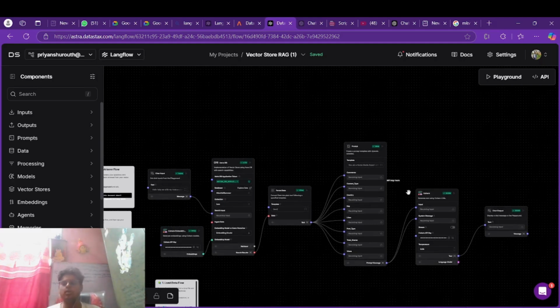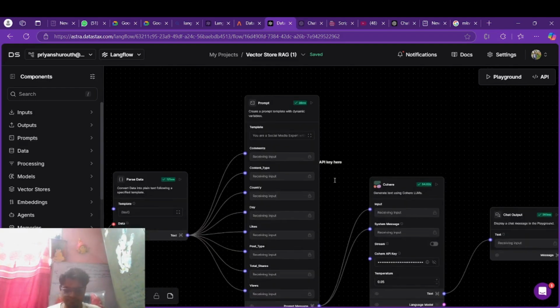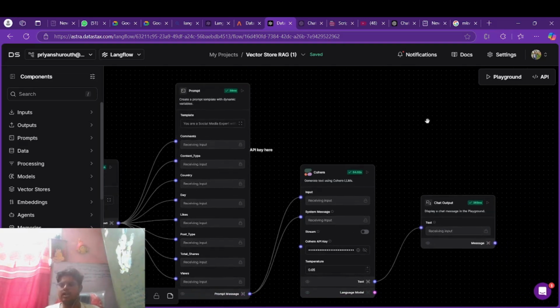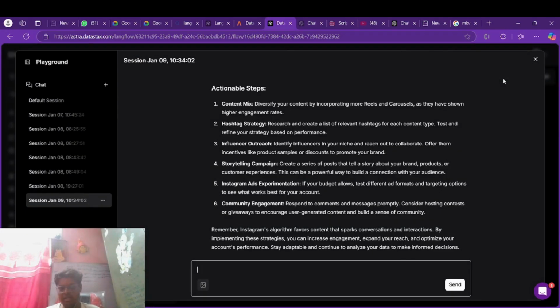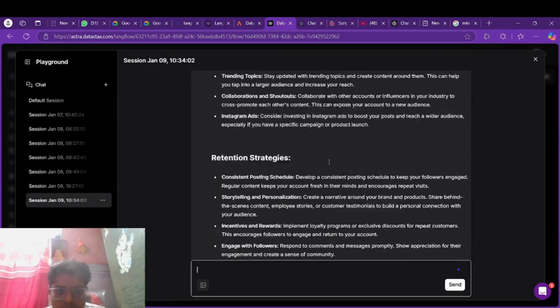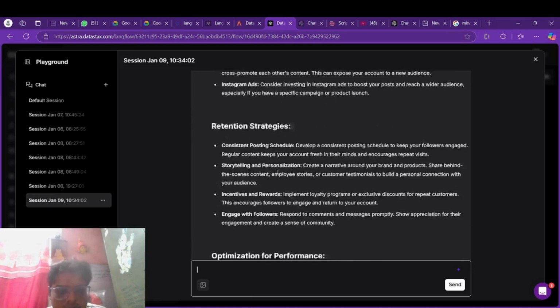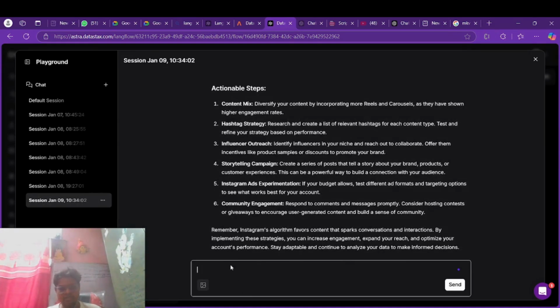And then we have the Cohere API. The Cohere API is basically fetching the input throughout the pipeline. It is fetching everything as an input, and then it is ultimately providing us a complete output. So you can see the output here. Let's play it. I have already queried it, and we have different answers here, but let's run it and check another once again.